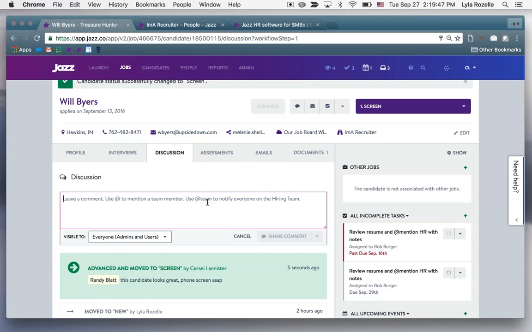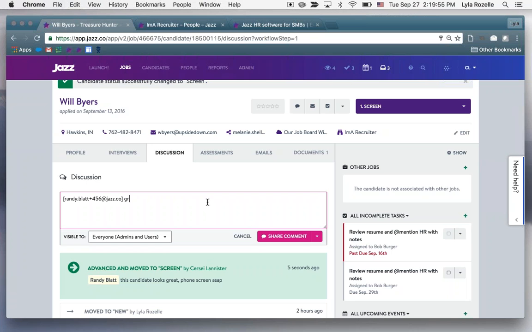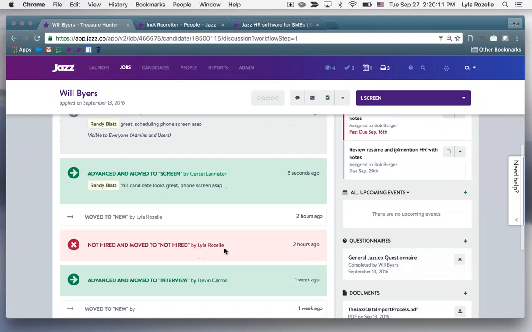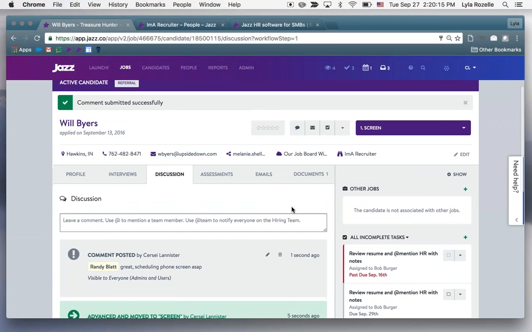And if Randy comes in, leaves his note, says, hey, this candidate looks good, please phone screen him, I can write back to Randy and say, great, scheduling phone screen ASAP. And you can share your comment with a sentiment as well if you want to just give a brief overview of what your plans are, what you didn't like or liked. This will help you at a glance look at the discussion tab and figure out whether or not this candidate's going to be a good fit or not.